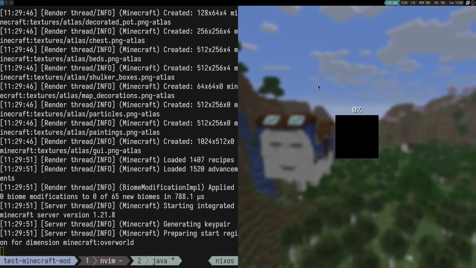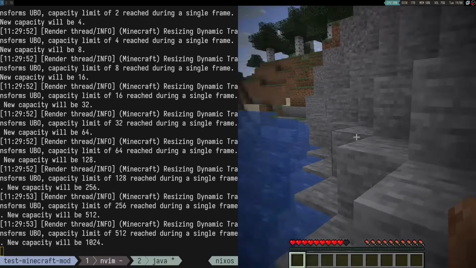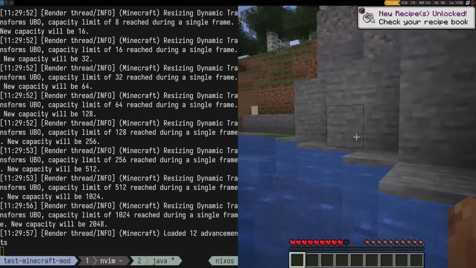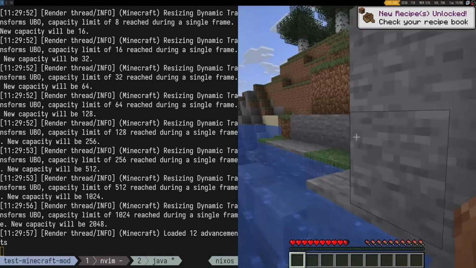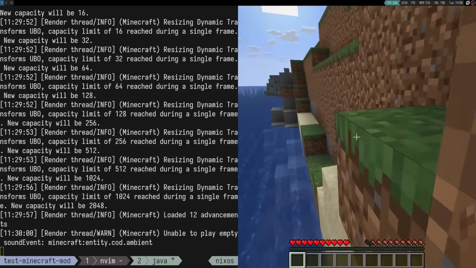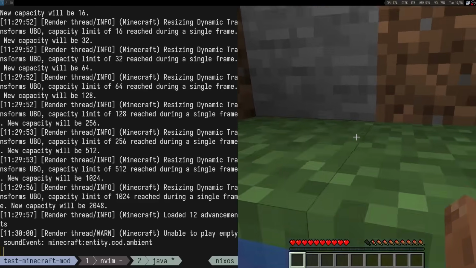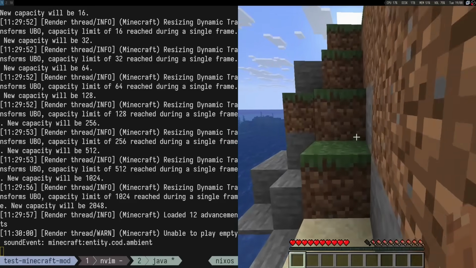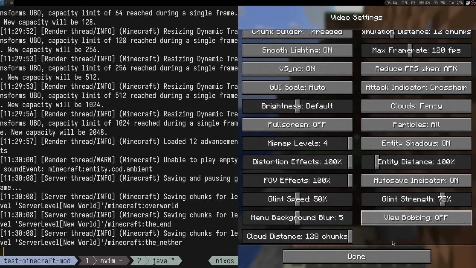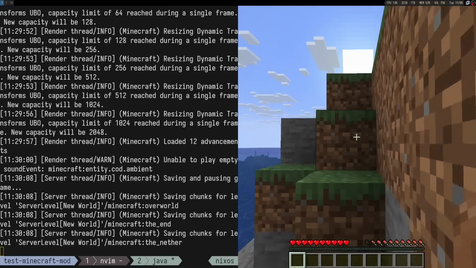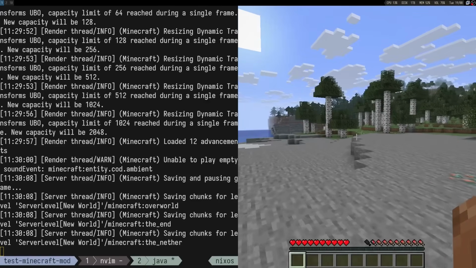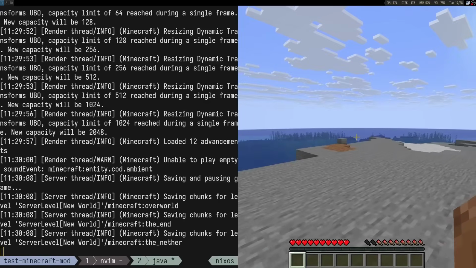I was hoping to find a world with lava, but sadly we didn't. Let's explore a bit. Wait, do I have head bobbing? Oh my god, that's so annoying. I don't know why head bobbing is on by default. We really don't have lava.